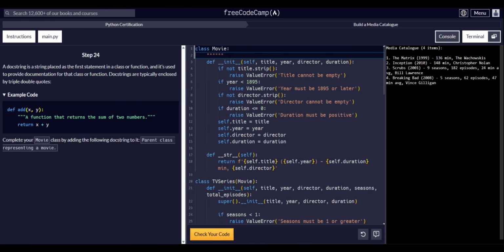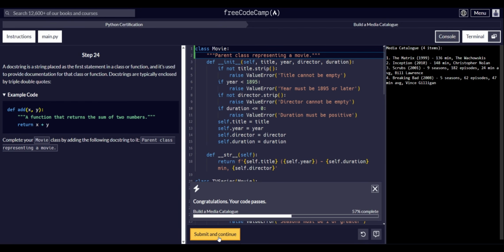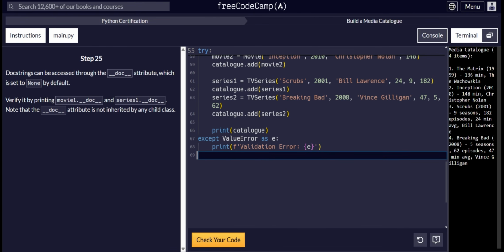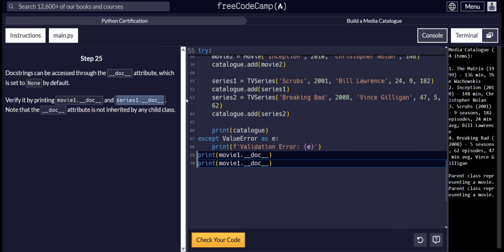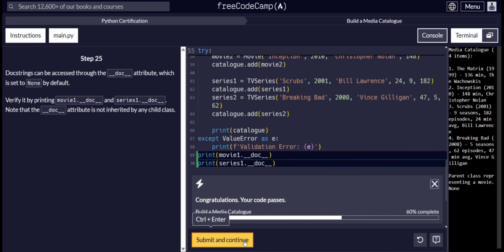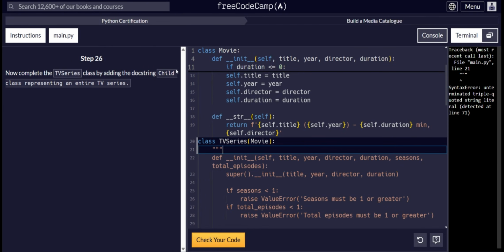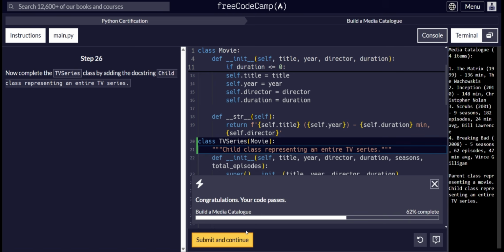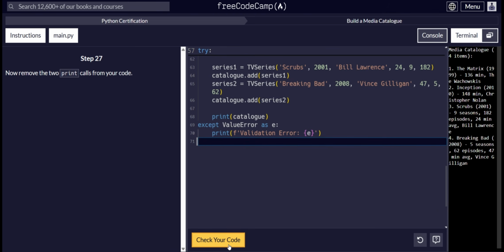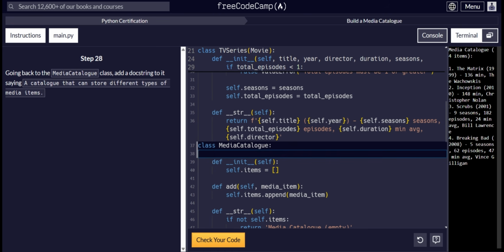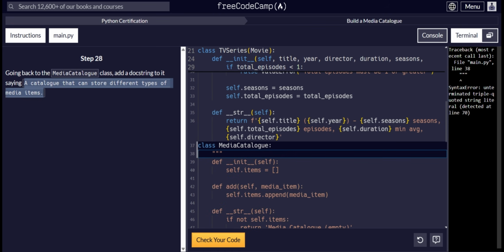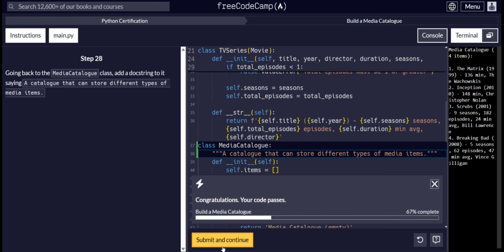Step 24. Add doc string to the top of the Movie class, parent class representing a movie. Step 25. Add print statements: movie1.__doc__, series1.__doc__. Step 26. Add doc string for TVSeries class: child class representing an entire TV series. Step 27. Delete two last print statements. Step 28. Add docstring to the MediaCatalog class: a catalog that can store different types of media items.